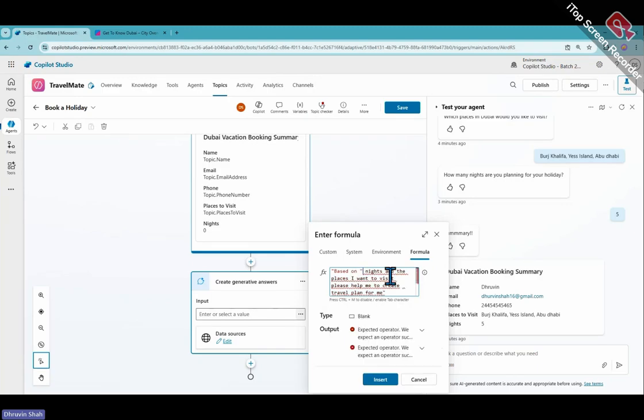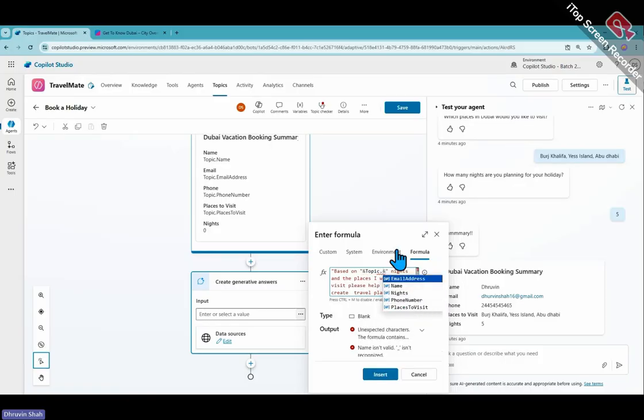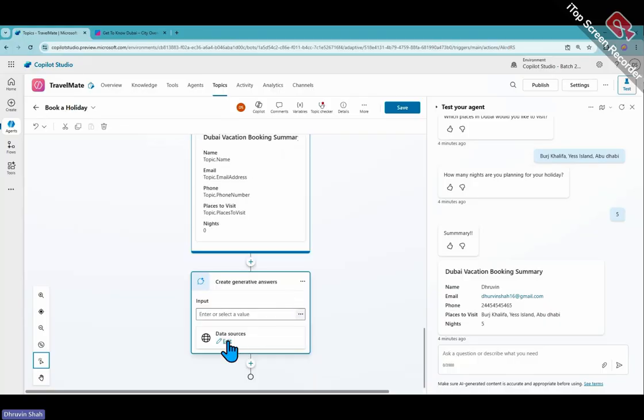So let's say I just want to make it configurable. I will use double quote again and use ampersand over here. And when you use ampersand, it will provide you the functionality to utilize your topic variable. So you use Topic dot, and it will show you all the variables that you have created as part of your questionnaire. Okay, so again, I'm just going here.